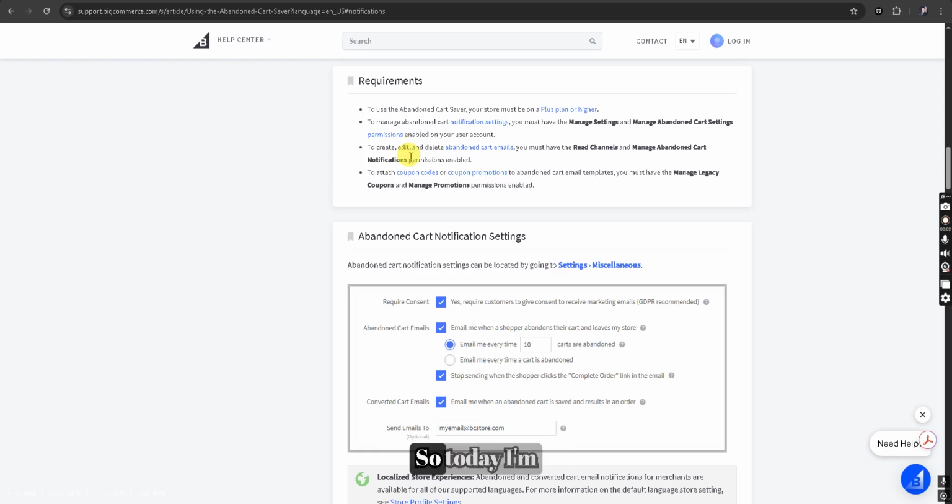Hello everybody. So today I'm going to teach you how to use the abandoned cart in BigCommerce. So first things first, you have to use the abandoned cart saver.